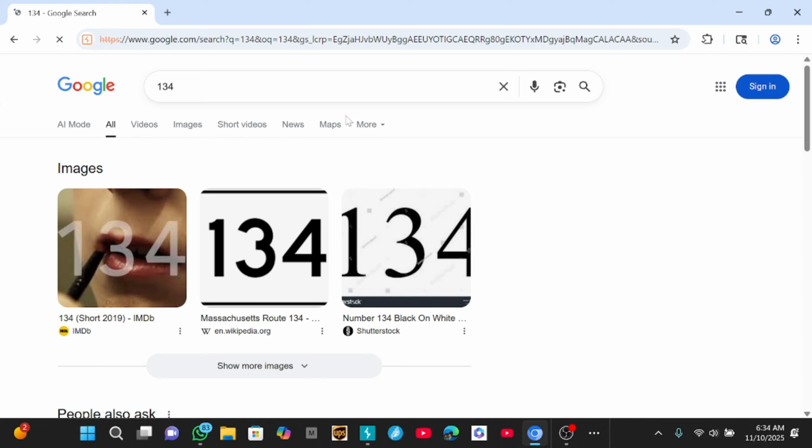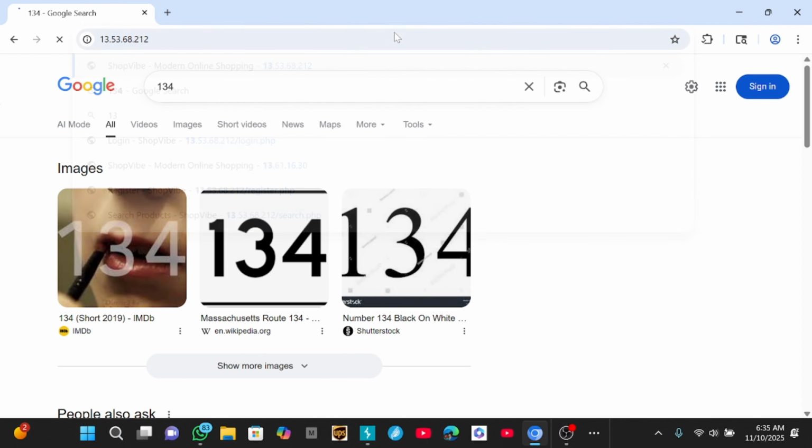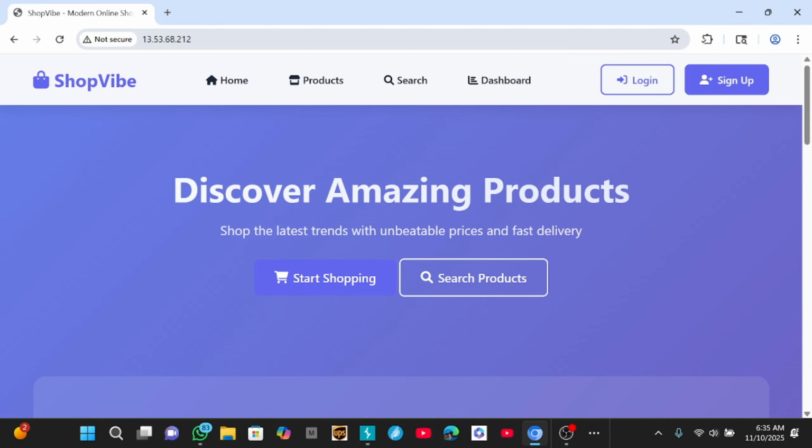So this is the solution for the ShopVibe exercise that was assigned to everyone, and the application is located on this IP address. Let me browse it up for you. So we have ShopVibe right here, and you can see the amazing interface. Let's play around with it a little bit.